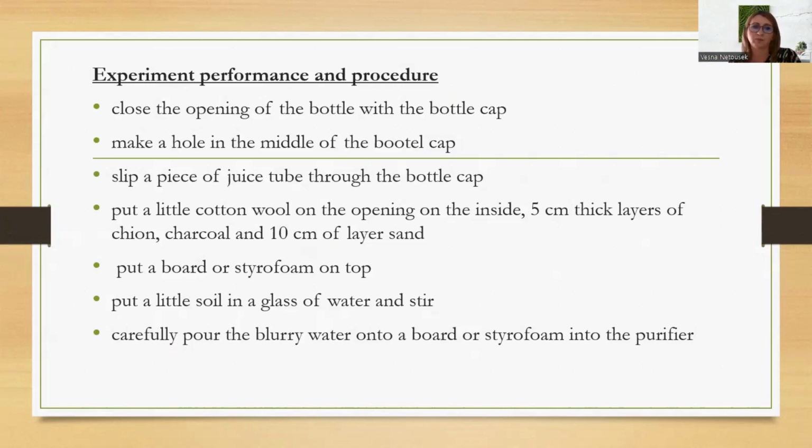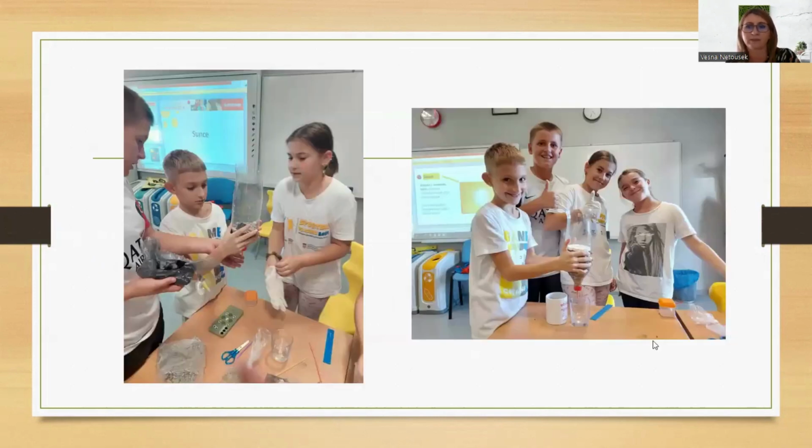They will put 5 centimeters thick layers of gravel, then coal, and a 10 centimeter layer of sand. After that, they will put a board of styrofoam on the top, and they will put a little soil in a glass of water and stir. After that, they will carefully pour the muddy water onto the styrofoam board into the purifier. Now I'm going to show you some photos of how it went.